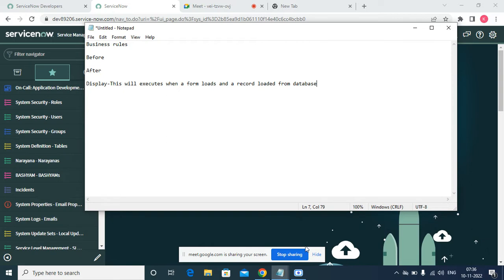I hope it is clear, right? Whenever you retrieve data from the server side and you want to display it on the client side, then we will use the display business rule. To execute the display business rule, we need to write a client script and a business rule, a combination of both. I will show you with an example, and the next one is the async business rule.